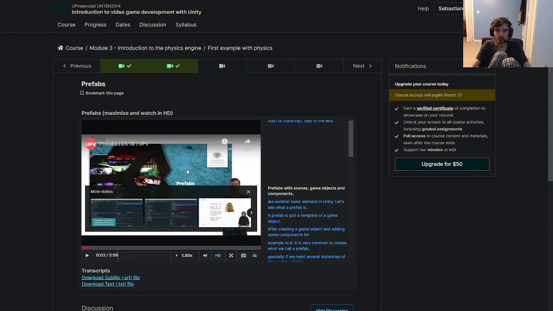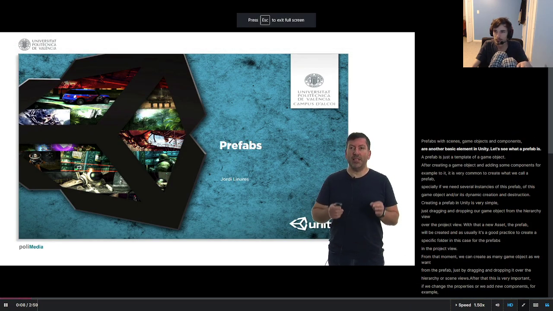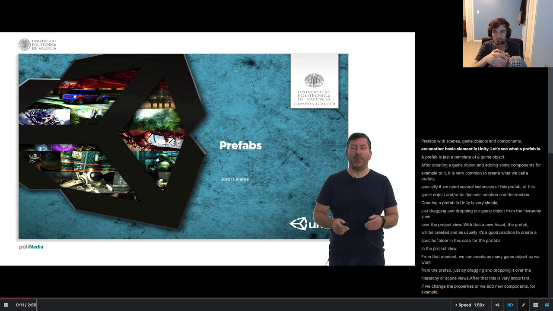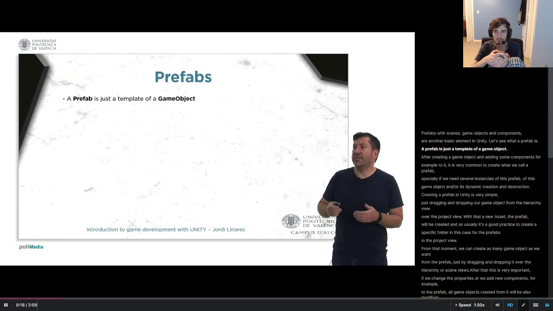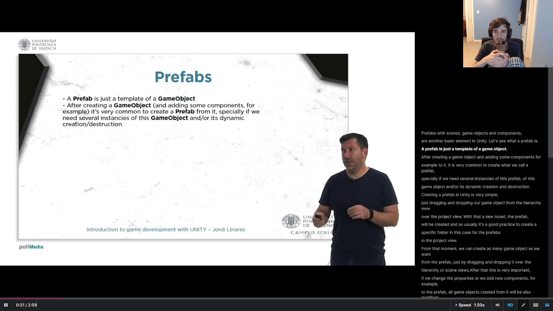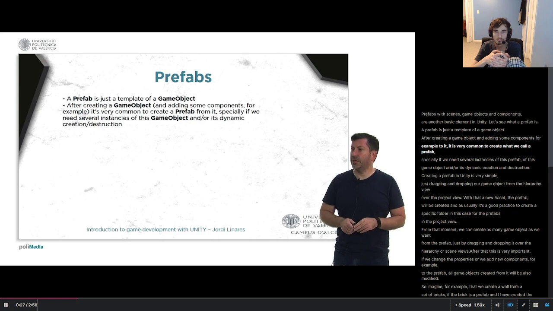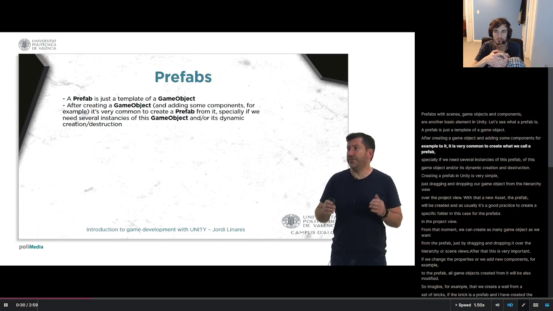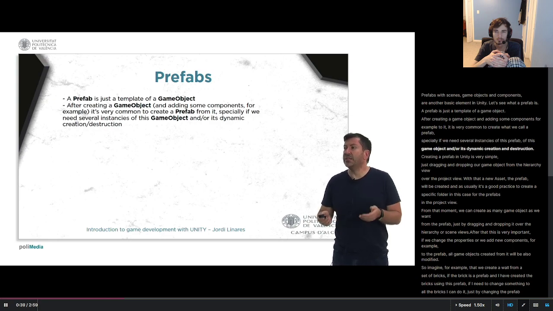Let's continue. Prefabs, along with scenes, game objects, and components, are another basic element in Unity. Let's see what a prefab is. A prefab is just a template of a game object. After creating a game object and adding some components to it, it is very common to create what we call a prefab, especially if we need several instances of this game object, and/or its dynamic creation and destruction.